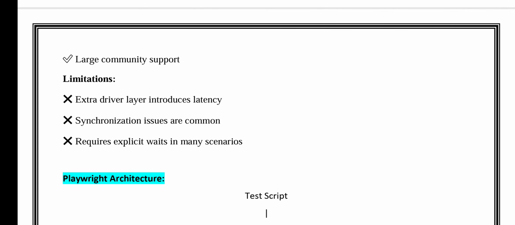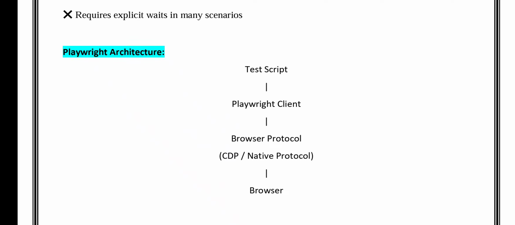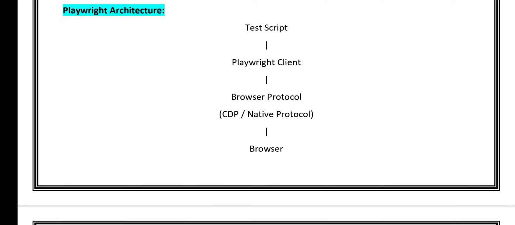There are some limitations of using Selenium WebDriver, like the extra driver layer introduces latency issues, and synchronization issues are common, requiring explicit waits in many scenarios. And this is a simple Playwright architecture which you can demo to the interviewer.